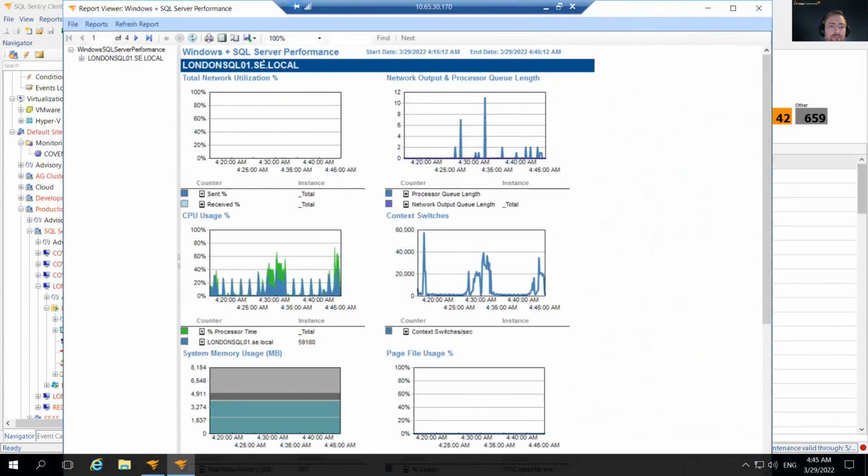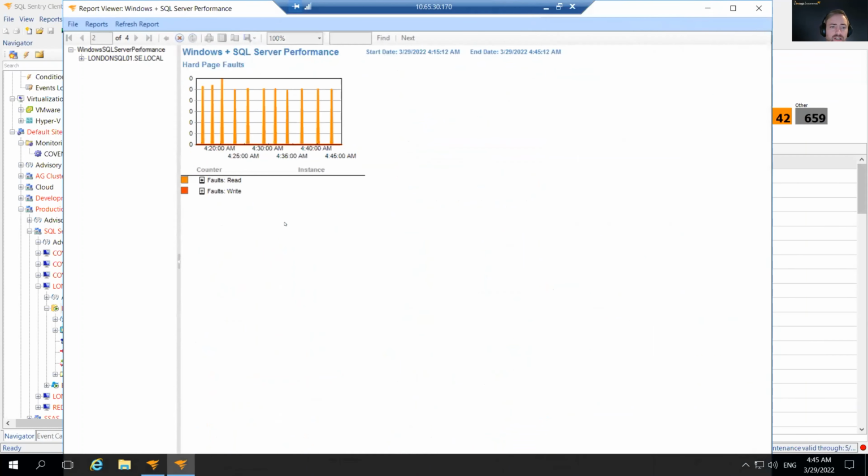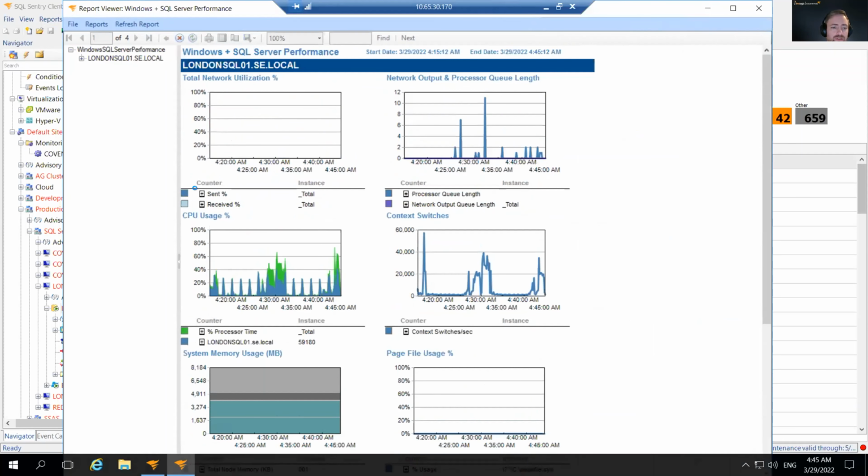Expand that. We can also export that. So you can save it as Excel, PDF, or Word. So you can attach it to an email and send it to whoever you need to. Okay.